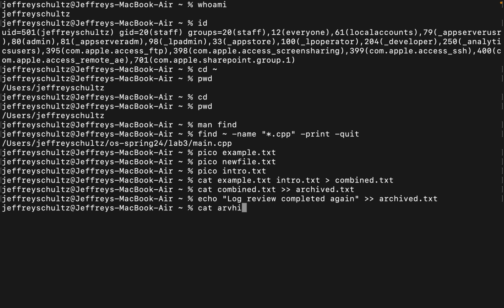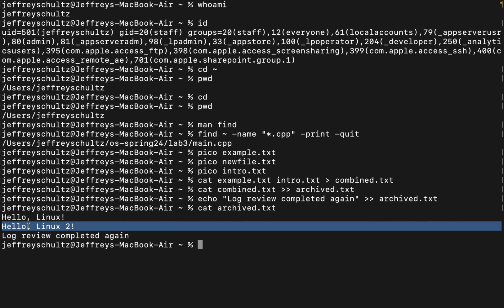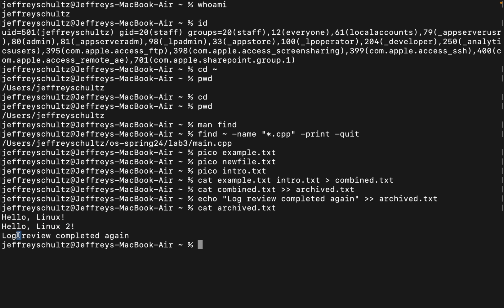So next up, in order to view this, to make sure that this worked, we're just going to type in cat archived.txt, and as you see, here's the Hello Linux from the example file that we added to it. Here's Hello Linux 2 from the intro file that we had added, and here is the echo that we just used. So this is how the echo command works. It's just going to echo text to a file that we already have.